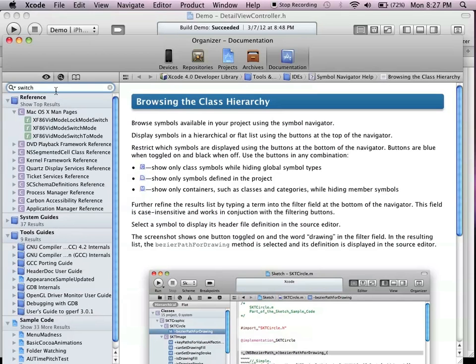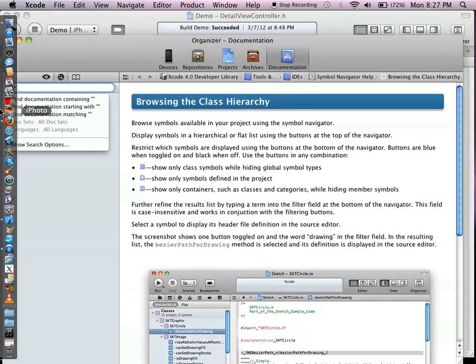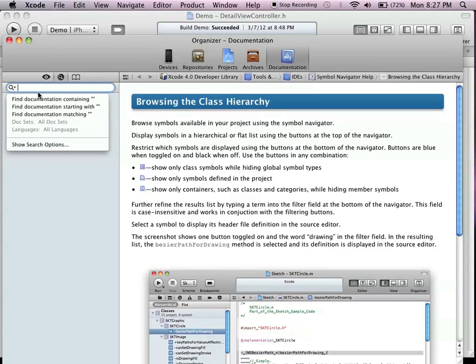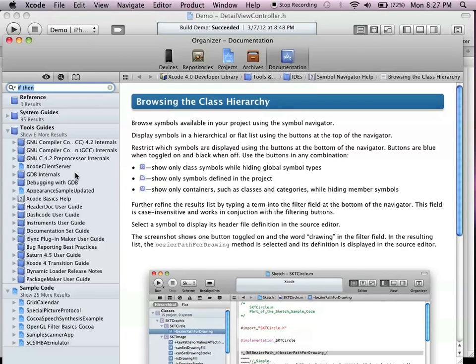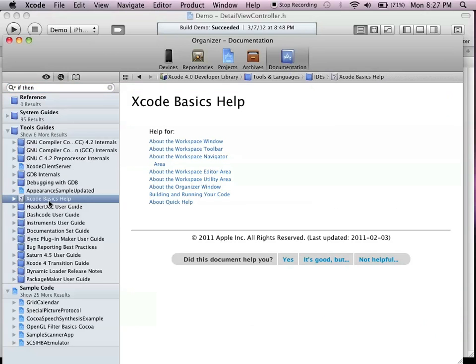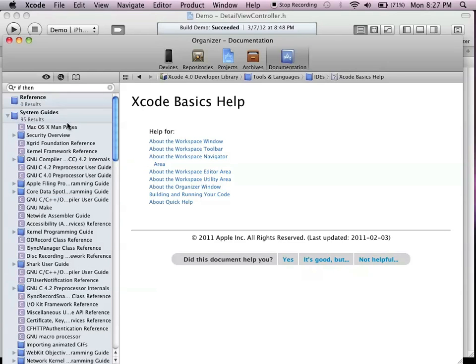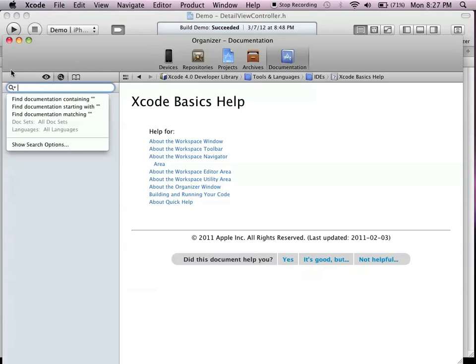Maybe switch is a bad example. Let's try if then, which is a simple one which comes up in the documentation. Let's see, sample code, debugging, Xcode basics help. And so on. Here in the system guides, so if then, that's probably even a bad one. Let's give something with some substance here.